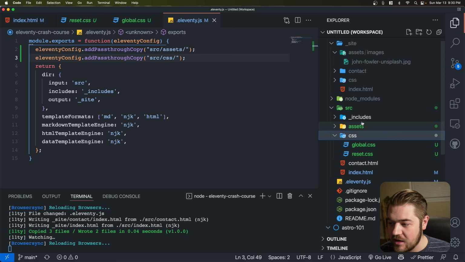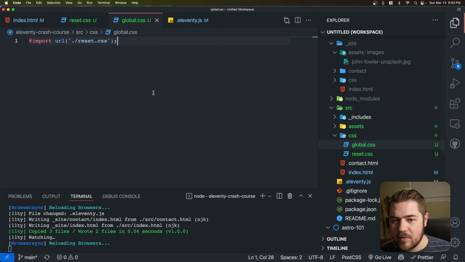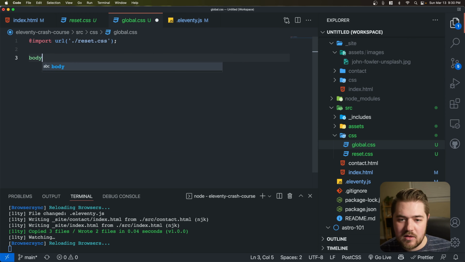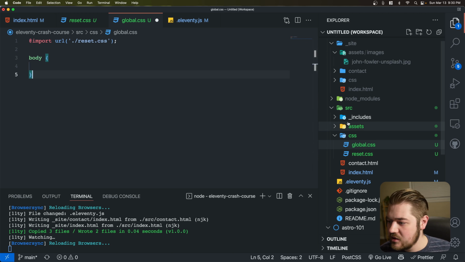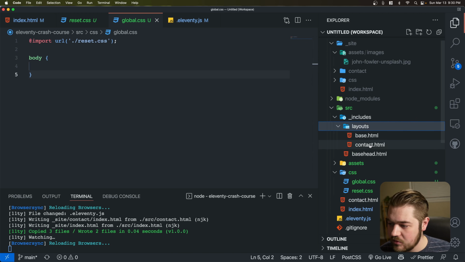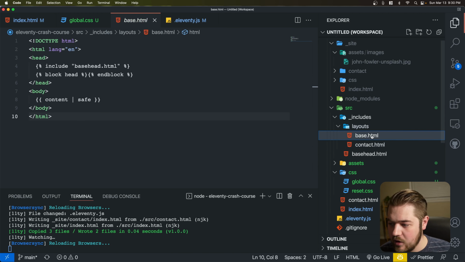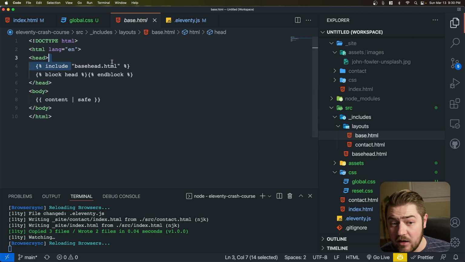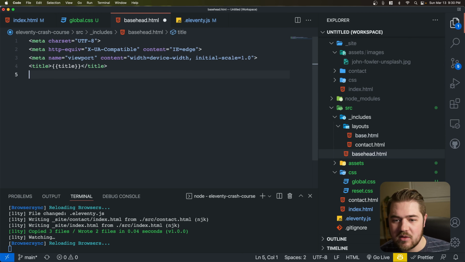And again, global.css is importing reset.css. The reason I set it up that way is that underneath here you could do your global styles, right? A lot of times you're going to have a default background color or something like that. So let's go ahead and use it though. We're going to go to includes, layouts, and if we open up our base.html, our base.html is actually using that base head that we created in the first part. So let's go ahead and add it to the base head, because global styles are one of those things that just need to be built into the base head, right?